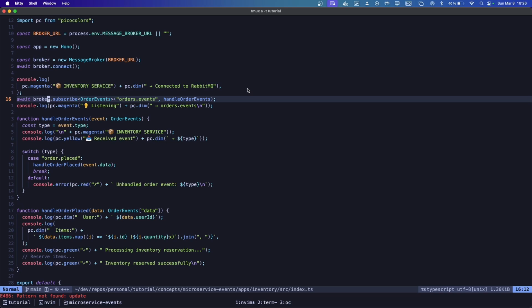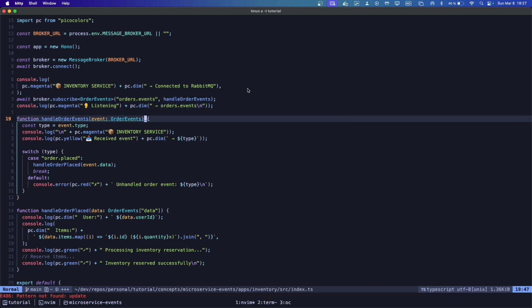So on this broker client, we have the subscribe method that I'm calling. We're passing in the order events. So this is the same queue that the order service is going to publish to. And then we also pass in a handler function. This is going to be executed whenever we receive an event. As you can see, this gets the event.